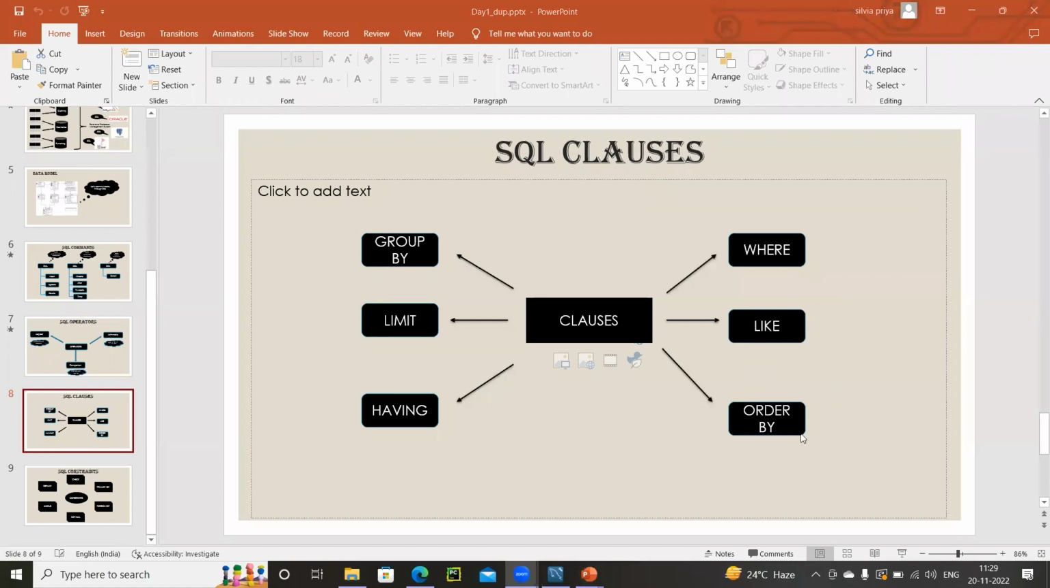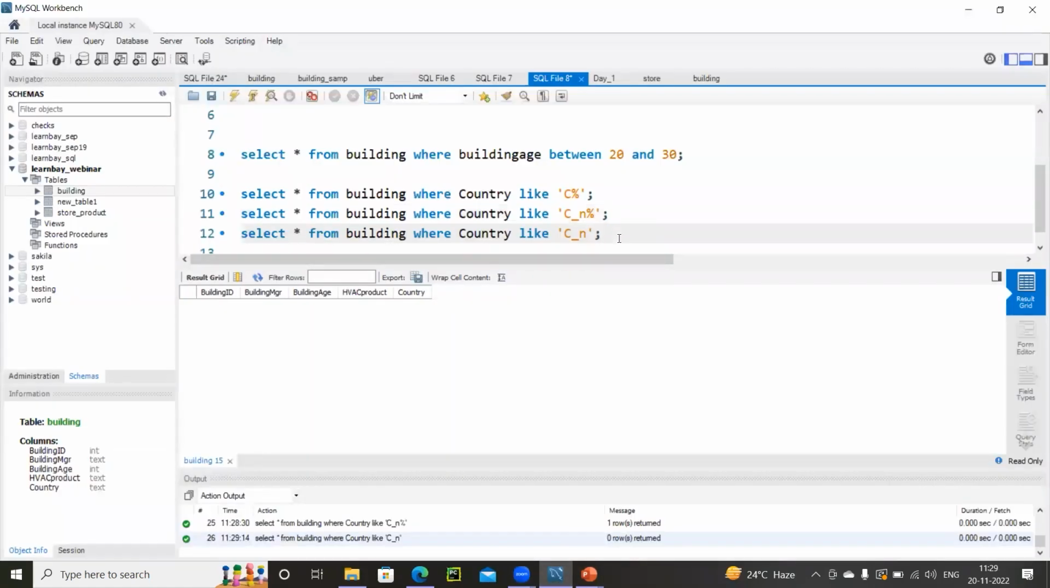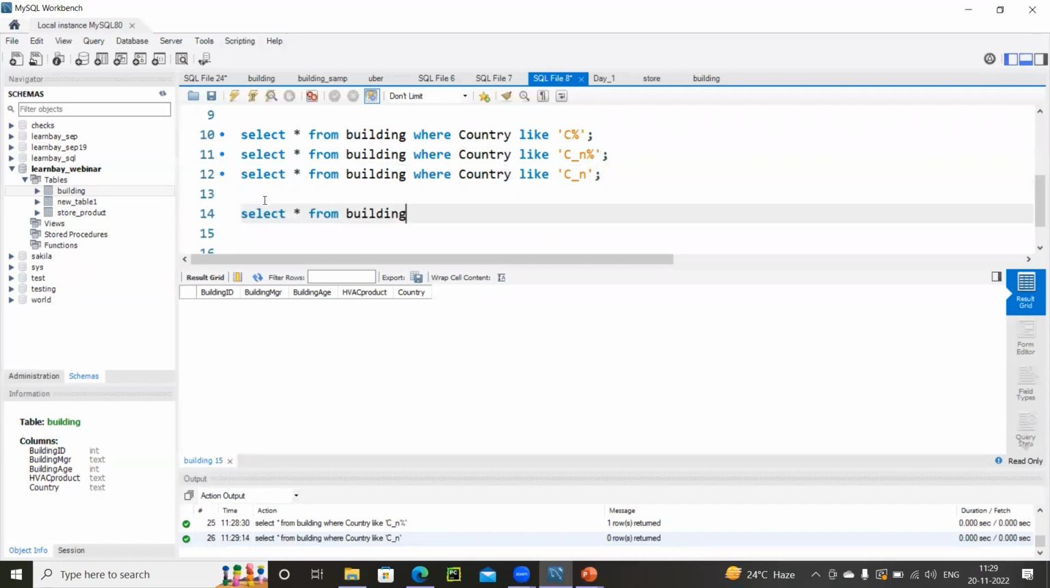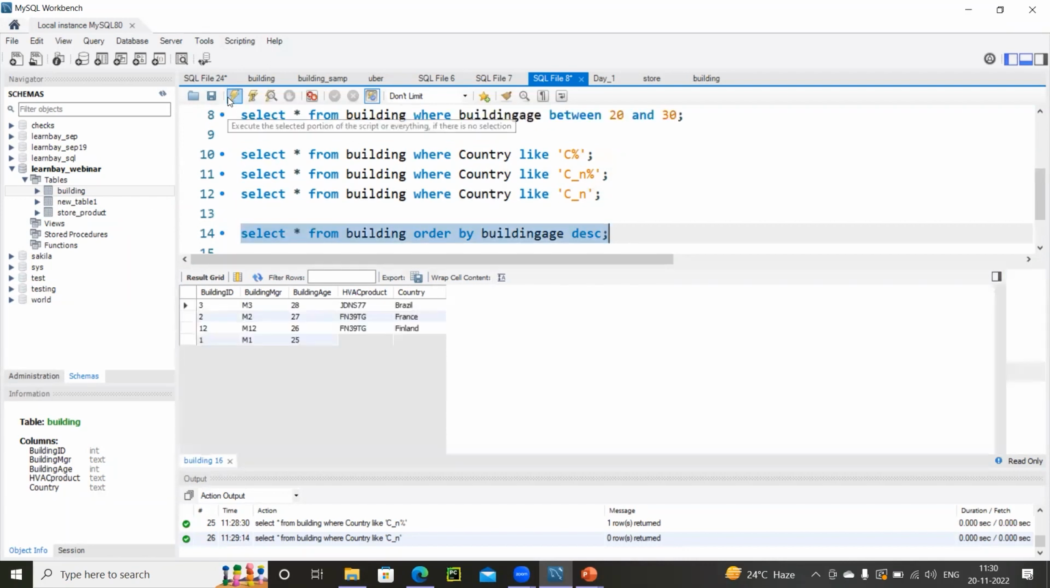The next is the ORDER BY clause. As you see here on the slide, the next is an ORDER BY clause. ORDER BY clause is mainly useful if you want to see the records in a table arranged in some specific order. For example, see here, ORDER BY building age DESC. I'll come to what this DESC is, but let's first run it.